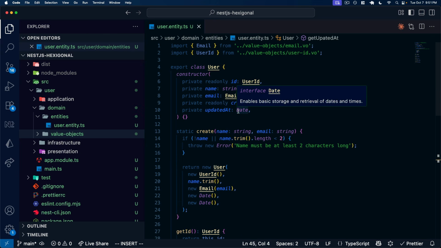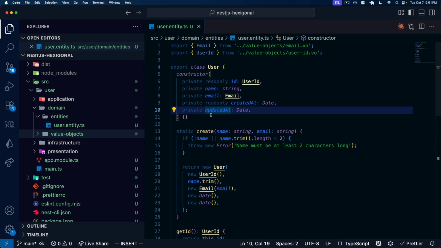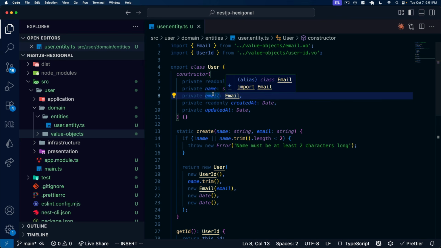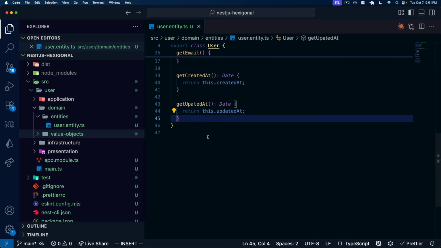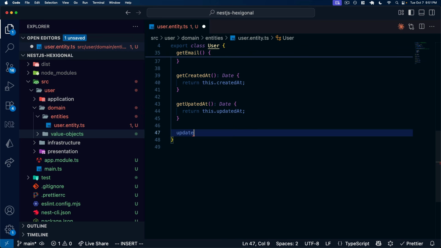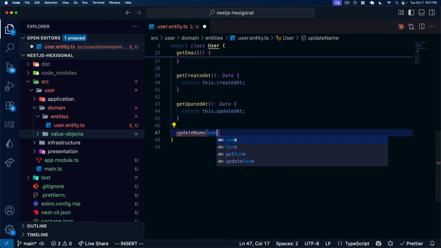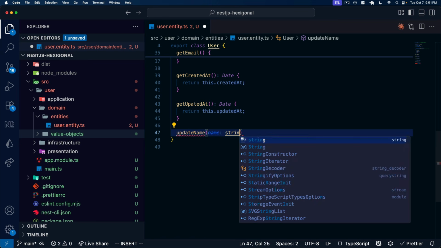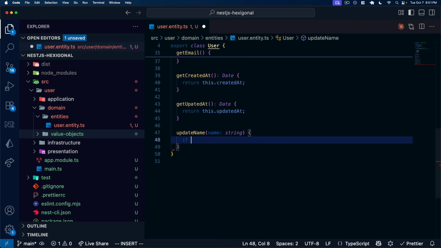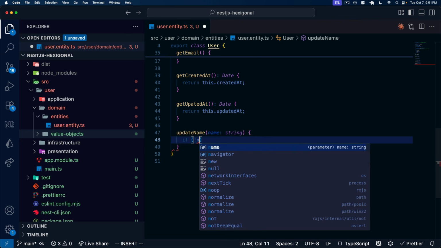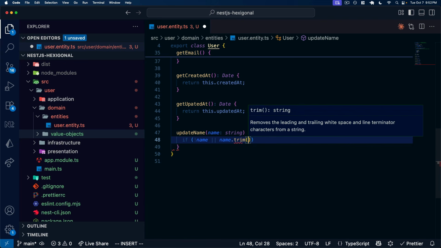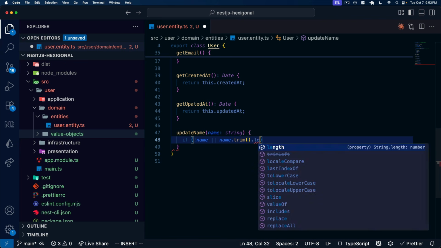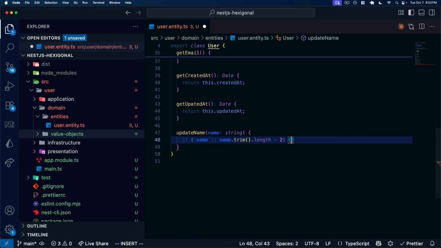Well, let's say we want to support user updates. So for example, we want to allow the user's name and email only to be updated after creation. So let's create some new methods to allow this data to be mutated. So we'll have an updateName method, takes in a new name of type string and updates the user entity name. So we can go ahead and apply the same validation as earlier that checks if the name passes our business logic, meaning it is a length of greater than 2.